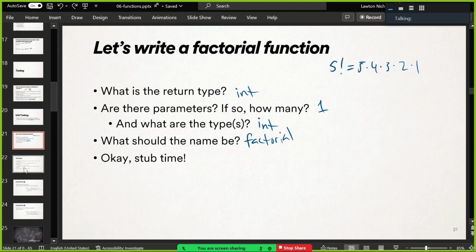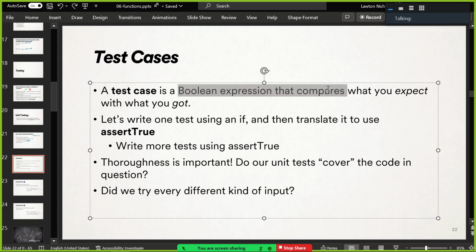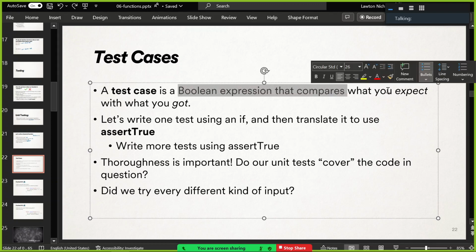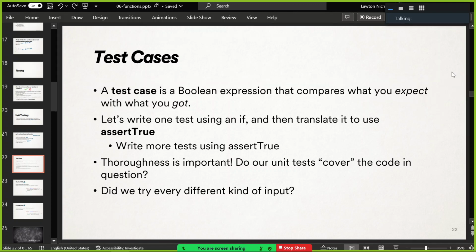What do we do now? We think it might be right. We've implemented something. Let's check ourselves by writing a bunch of test cases, all right? A test case is just some big long, it's like an if statement essentially. It's a Boolean expression, right? It compares what you expect to see, the output that you expected to see, with what you really got back, right? So remember that a Boolean expression is just something that gives back true or false. It's like what you would put in an if statement.